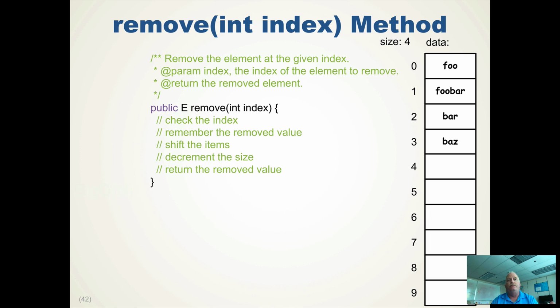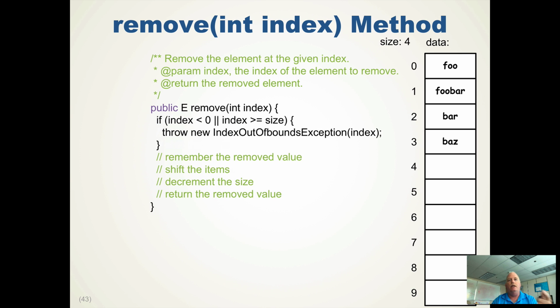Now we remove, same thing, because we have an index, we got to check it. We then remember, because we returned the thing that we removed, so we got to remember it, because if we just shift the things, we'll forget it. We then have to shift it because we don't have any gaps, and then we decrement the size because we've removed it, and then we return the removed value. So again, we check the size, and again, here, size is not a valid index, so we got to use the greater than or equal to size.